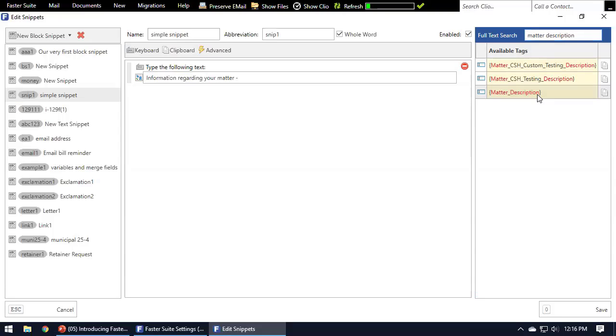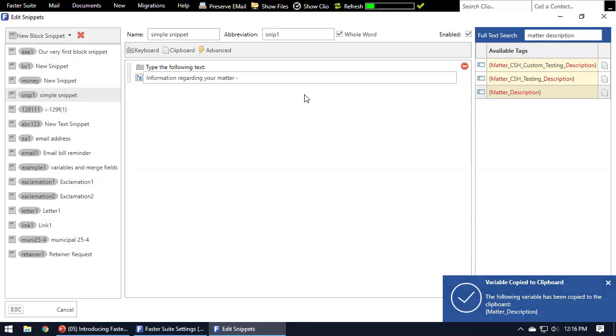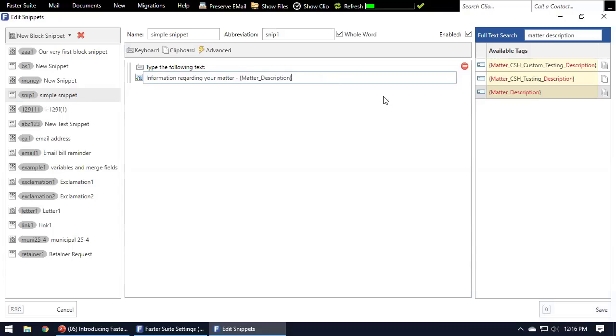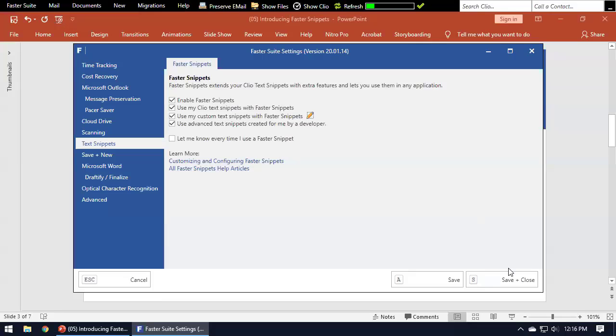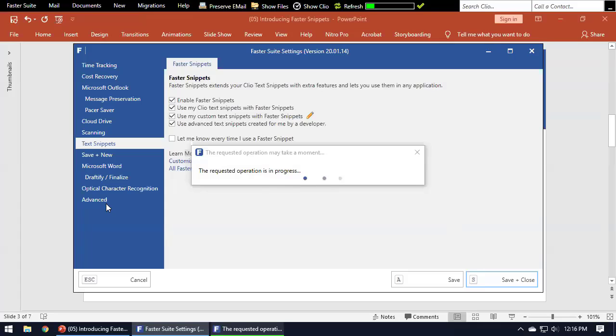So I'll double click that if you remember, and that'll copy it to my clipboard. Then I'll come over here to the text field and just paste it in there. So you'll see it paste it just as a token. That's exactly what we want. So I hit save and close on the settings window.